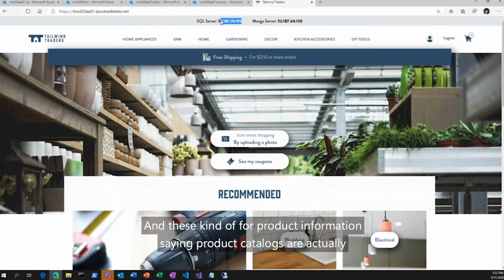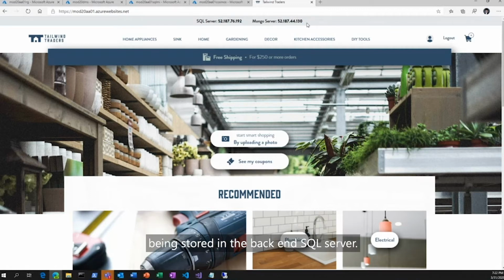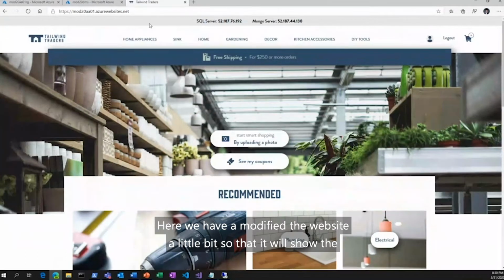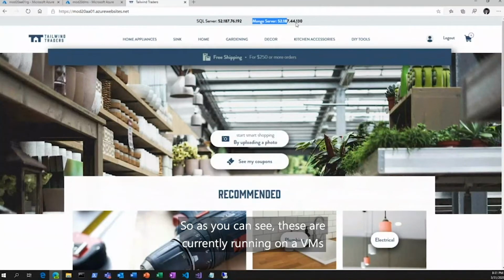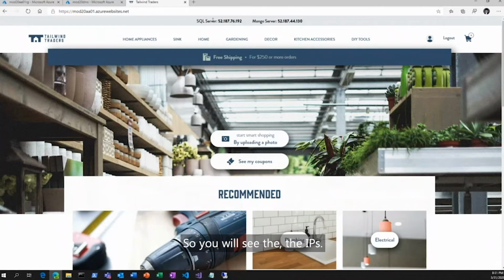And these kind of product informations and product catalogs are actually being stored in the backend SQL Server. Here we have modified the website a little bit so that it will show the backend SQL Server instance and also the MongoDB server. So as you can see, these are currently running on VMs. So you will see their IPs. So let's start by going into this SQL Server VMs.